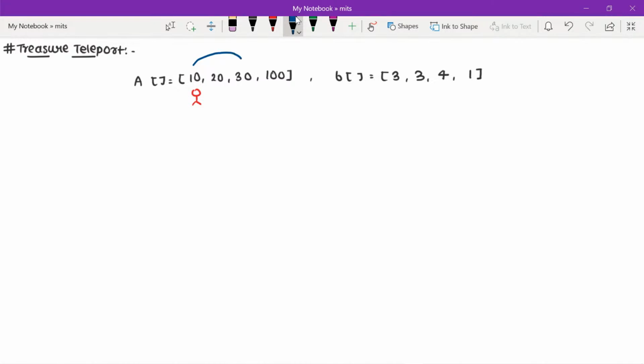From index 3, take a jump to index 4 because b of 3 is equal to 4. Basically I performed two subsequent actions of type 1. Then at index 4, start consuming the element, that is, take this element with the value 100 and make it 0. So 100 will be added to your answer.